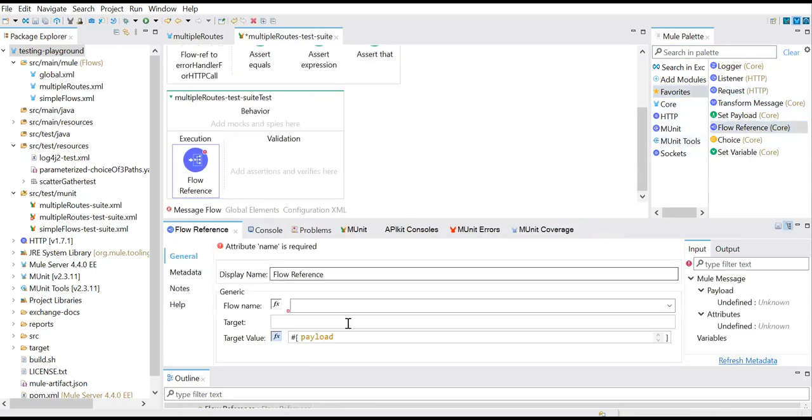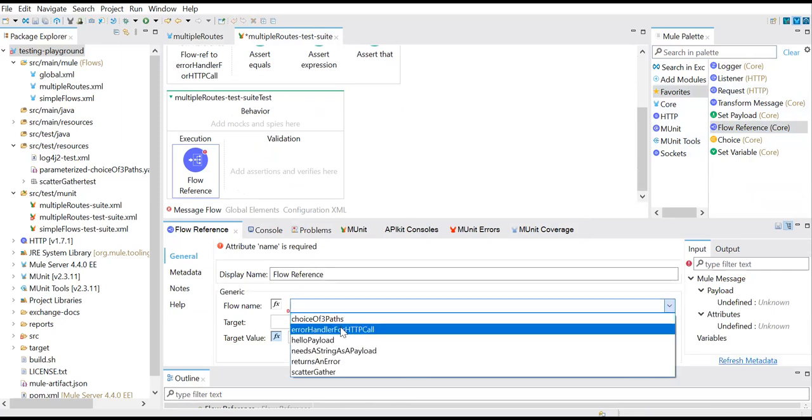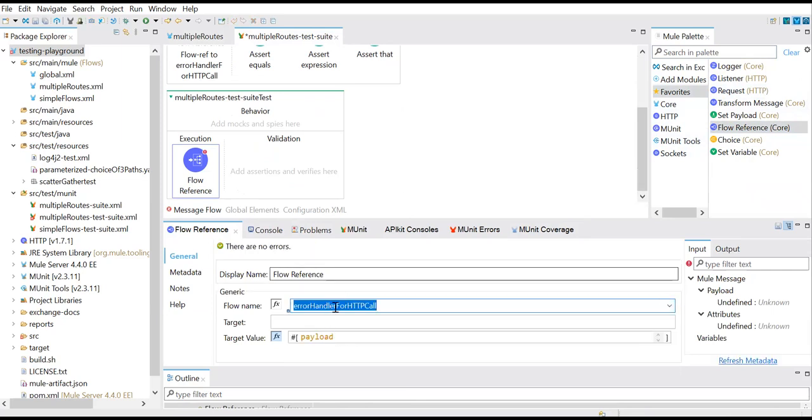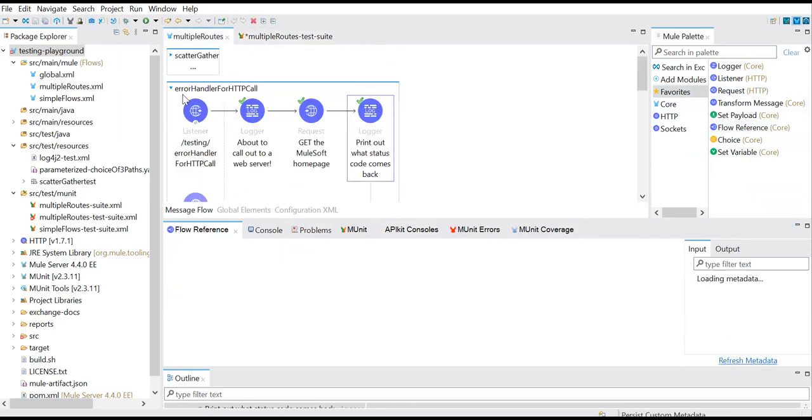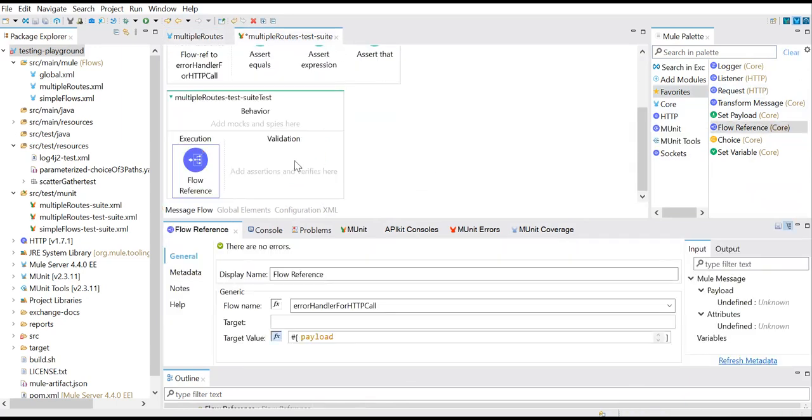Which flow are we going to trigger? This one also I'm manually showing you. Okay, error handler for HTTP call. This flow. Let me show you the name. Which flow are we going to call? Error handler for HTTP call. This flow. Now let's come back to our test suite. Now this flow is configured. That means this test will trigger that flow only. Fine.